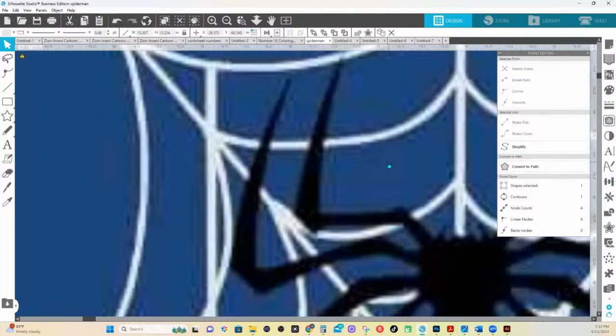Silhouette costs you absolutely nothing to use. Everything that I'm about to show you can be done from the free version of the program.